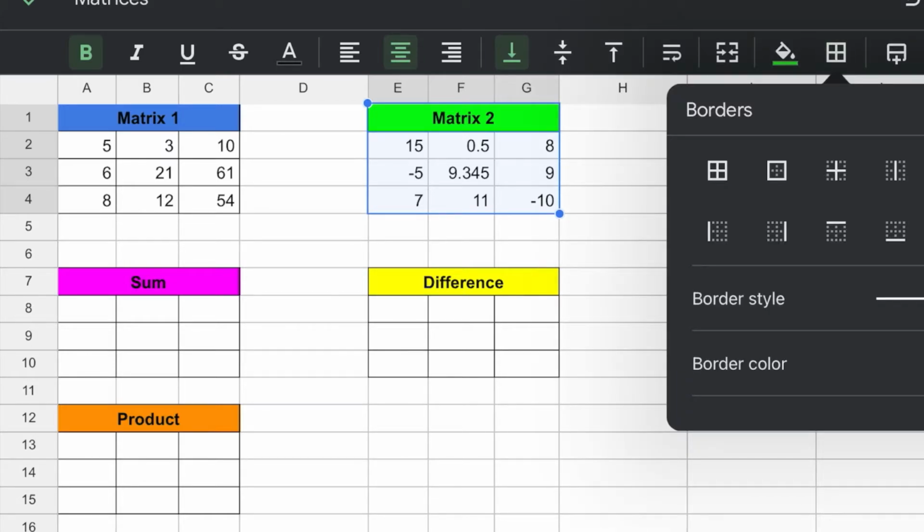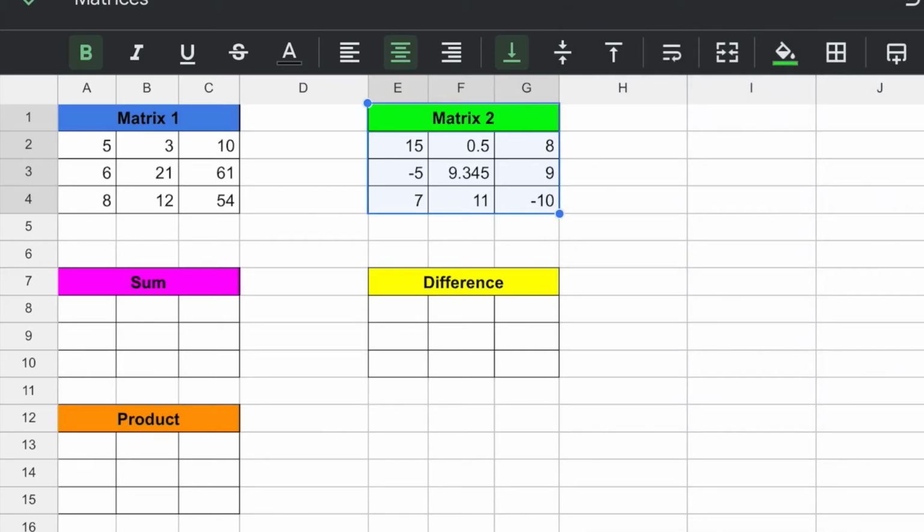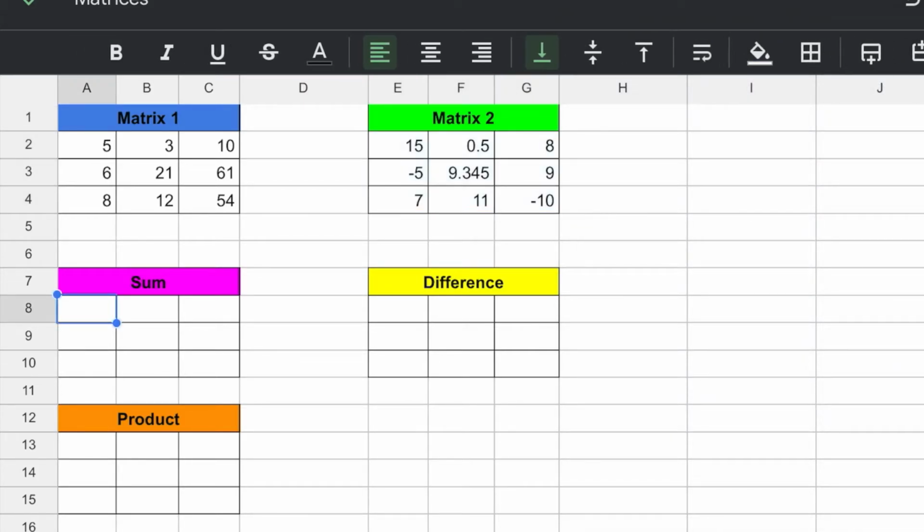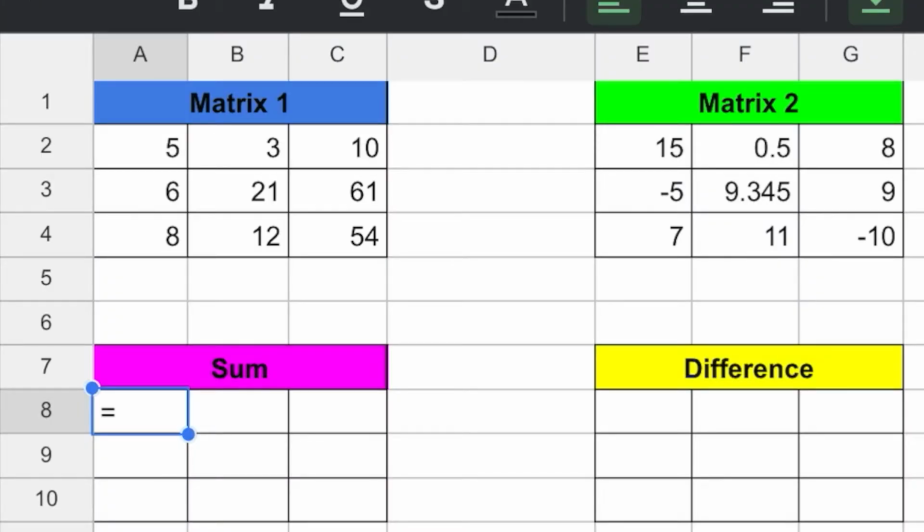Now we are ready to type in a formula, so go to cell A8. We are going to start by typing in the equal sign, which tells the spreadsheet that we want it to do some math. And when we're adding matrices, we're adding the numbers in the corresponding positions. So in this case, we are adding A2 plus E2. When you hit return, it gives you the sum of 20.